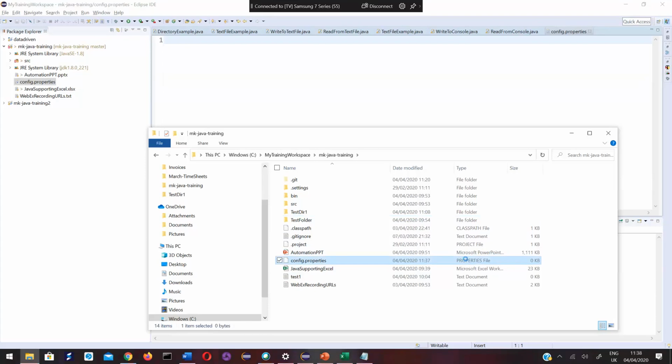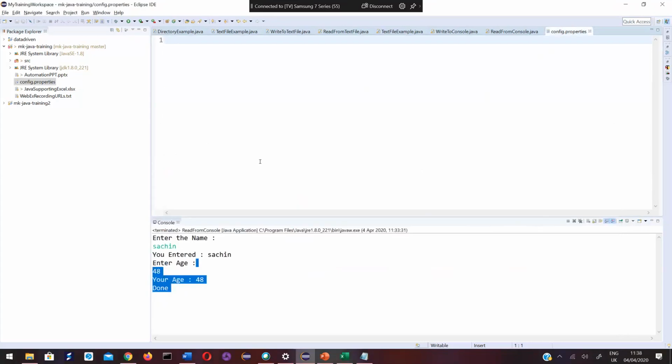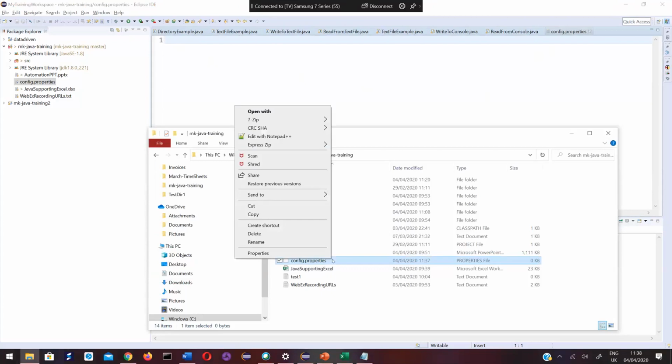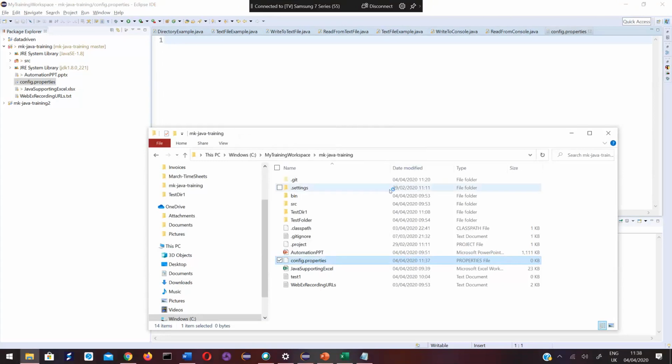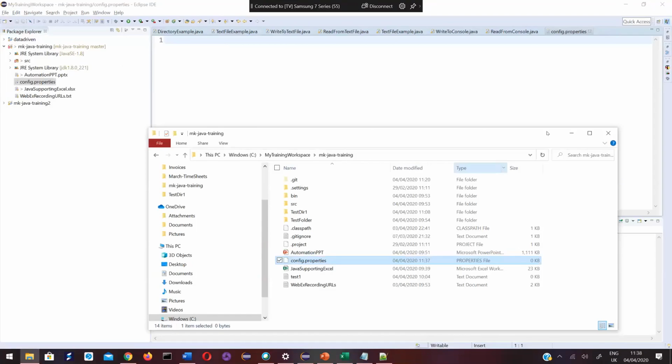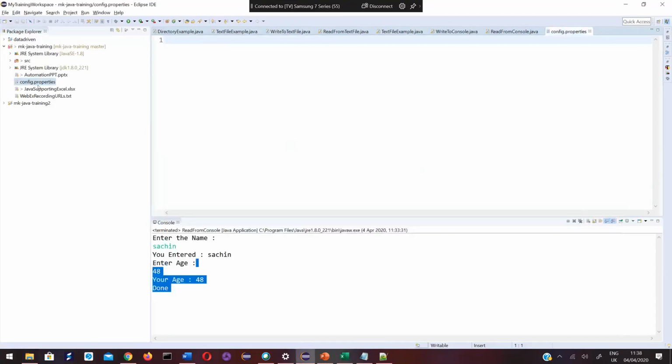Okay. If I open this, see, it got opened. It is empty. I can open that using a notepad also. So this properties file is a text file with .properties extension. So whatever data we put inside is nothing but text. Let me first create a few properties, then explain to you the purpose of this properties file.